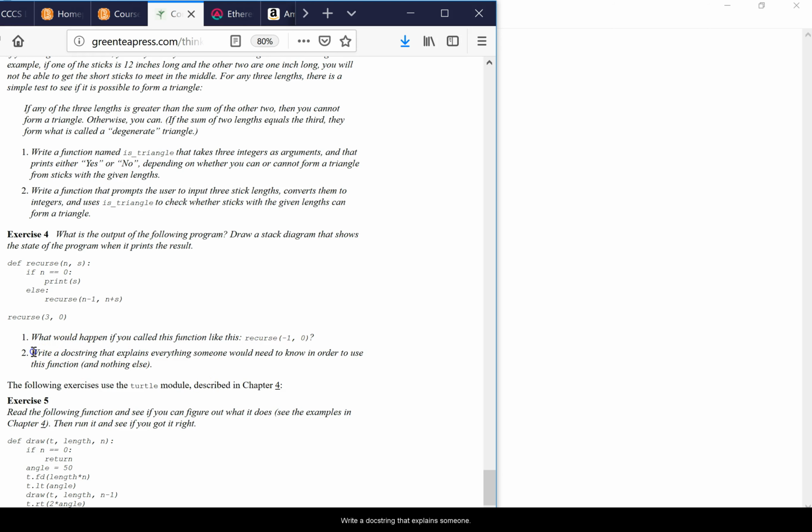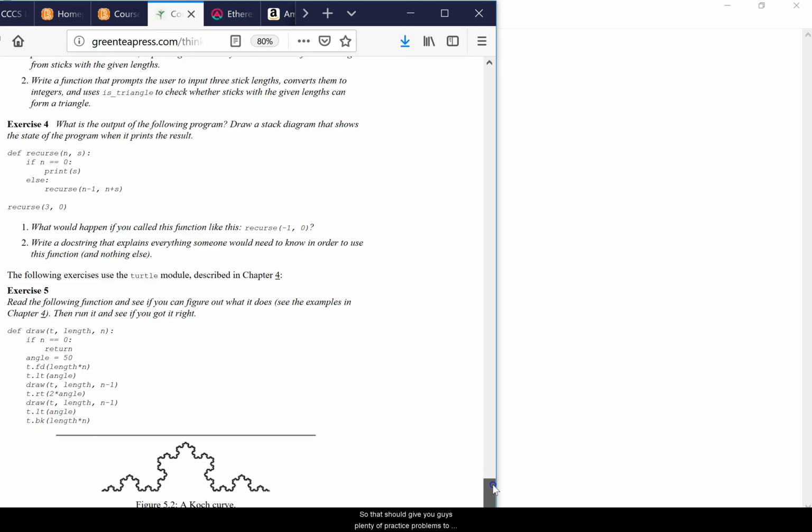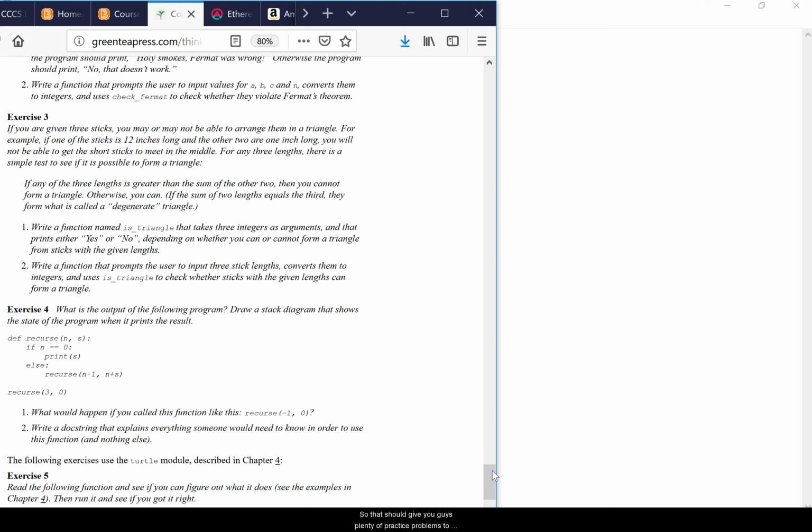Okay, I write a doc string that explains what someone would need to know in order to use this function and nothing else. I mean, I think that's kind of what I did. I went through it. I also explained too that this would be like an infinite loop, infinite recursion. Okay, so that should give you guys plenty of practice problems to try doing on your own. Okay.